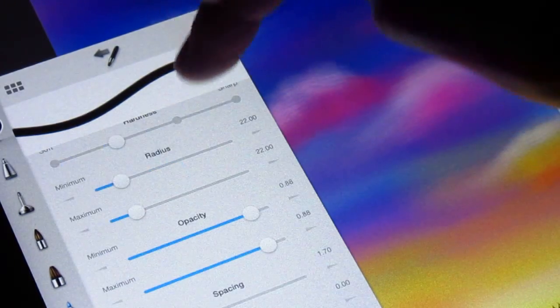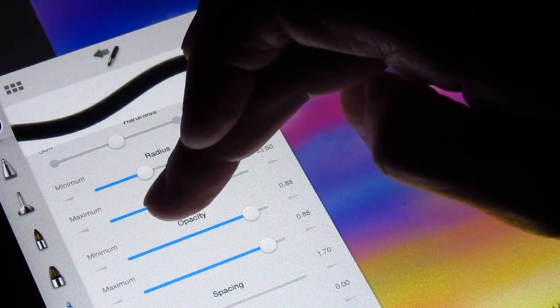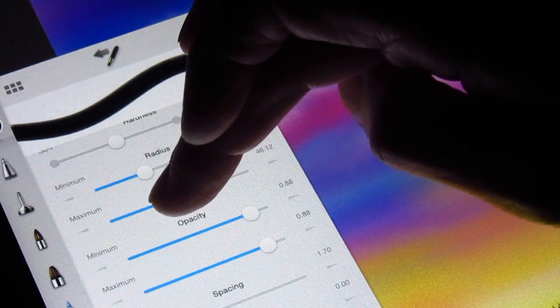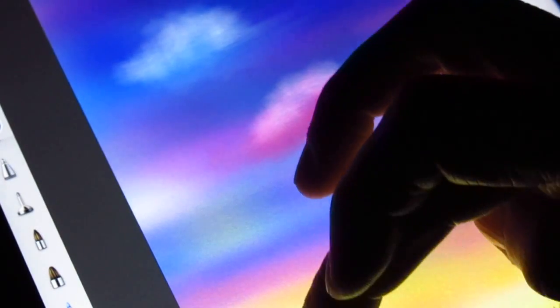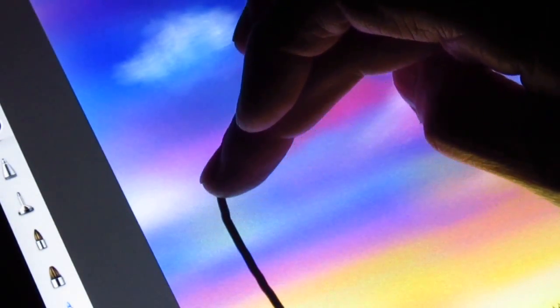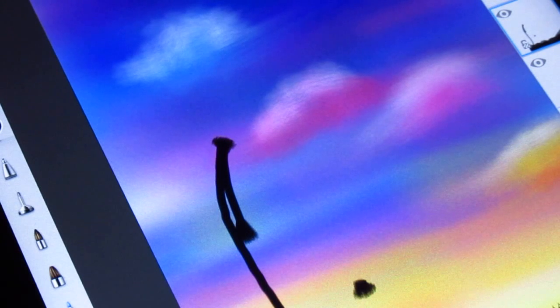This texture, and the width. I'm sorry, I'm not so skillful on that. Maximum, minimum. Oh, I still do not understand. Why is it on this layer?